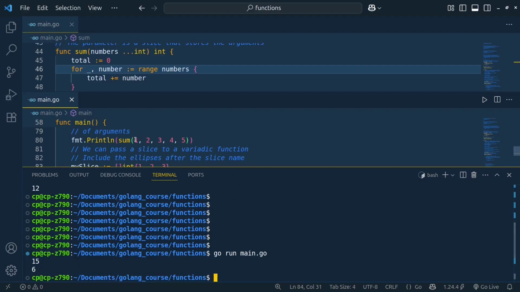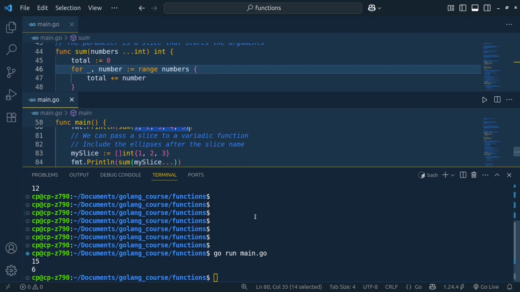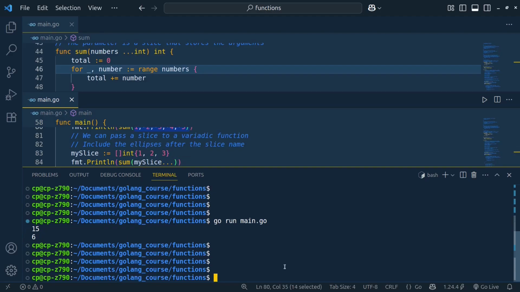For the first call, I would get 15 because I'm just able to add 1, 2, 3, 4, and 5 together. So this is the first approach of passing independent numbers into the function. And the second way is to use a slice as the input variable of the function call. When I input 1, 2, 3 into the slice, and I use the slice in the function call of the sum function, I'm able to get 6 because 1 plus 2 plus 3 is just 6. So these 3 dots indicate that I'm handling a variadic function.